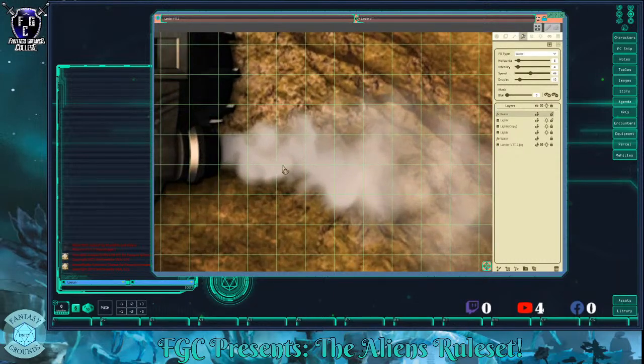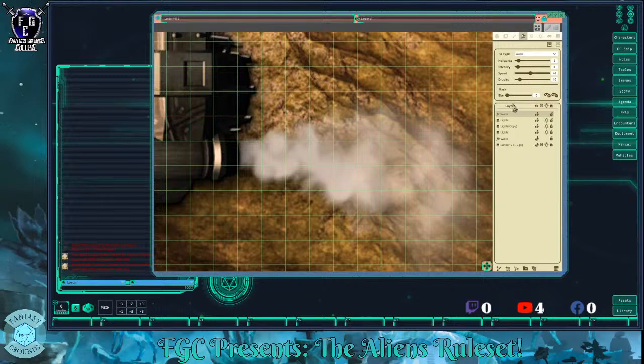And as you can see, it's already looking like it's moving. Which is kind of cool. I'm going to do the same thing down there. I'm going to blur it a little bit.